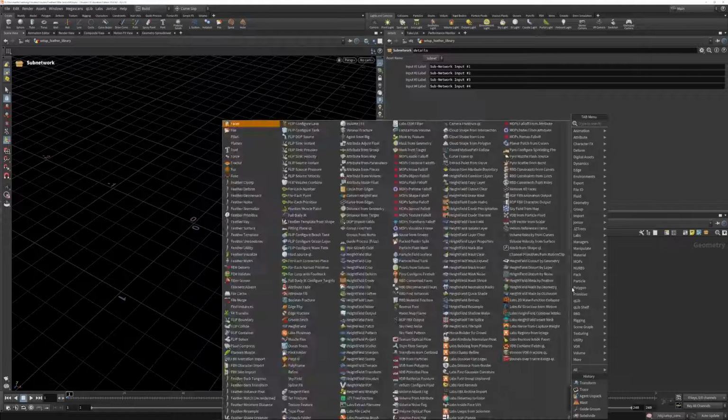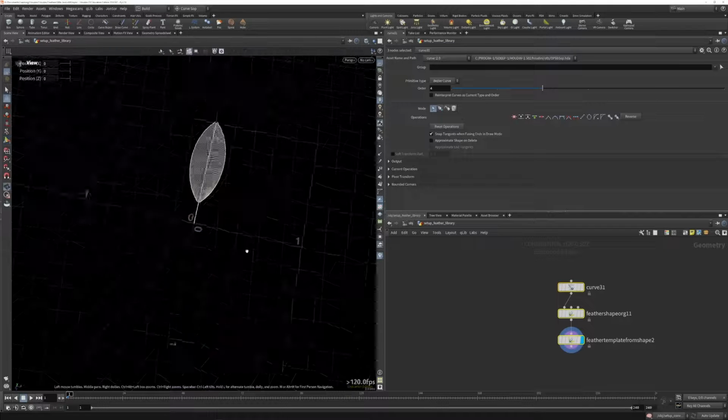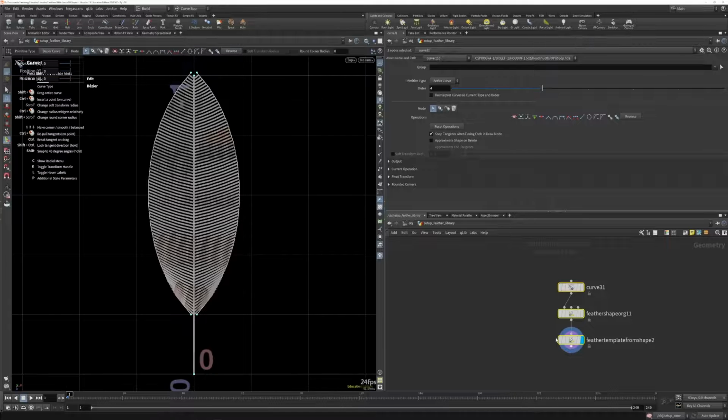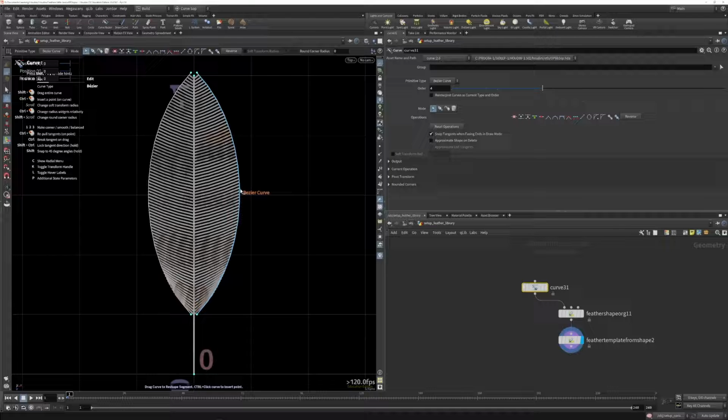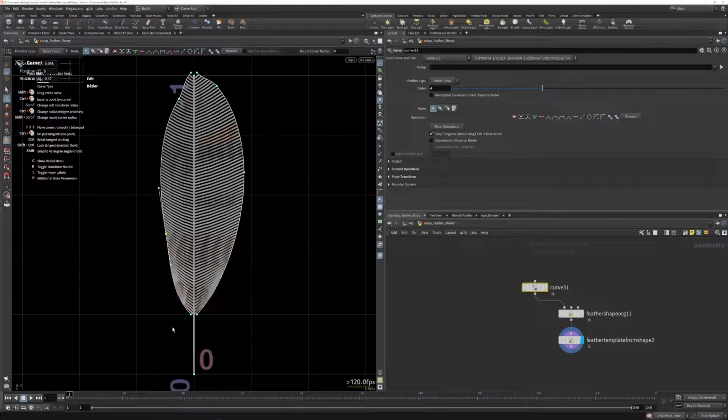Okay, so here we create the feather template, and we have our feather shape where we can define the shaft curve, and with this curve and the outline of it, we can define the shape of our feather in an artistic way inside of the viewport. We can drag and drop those points, using the typical curve tools that we know already.